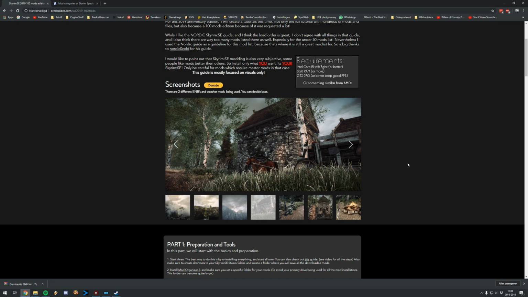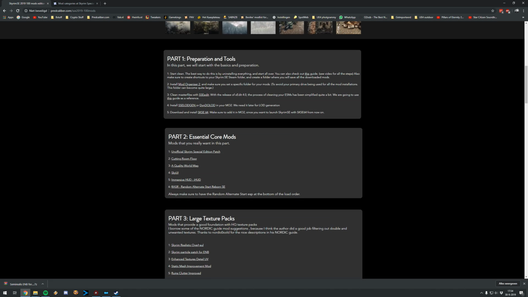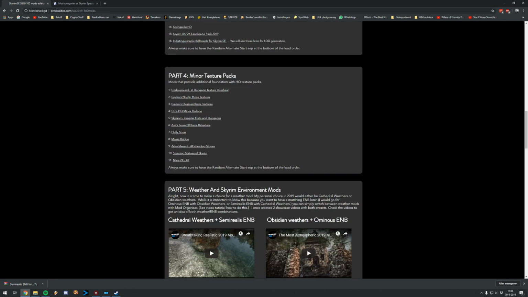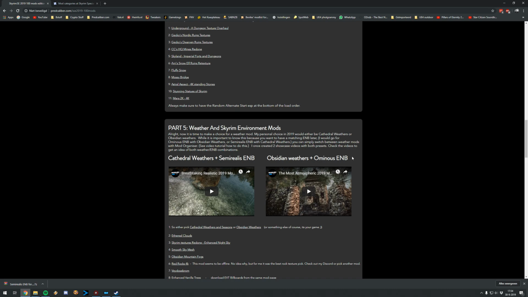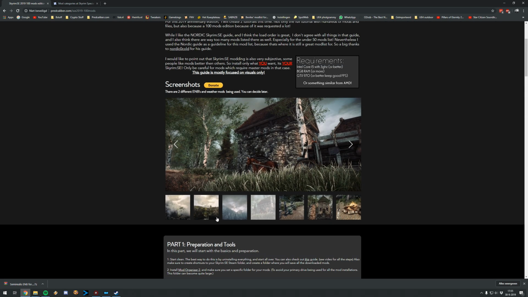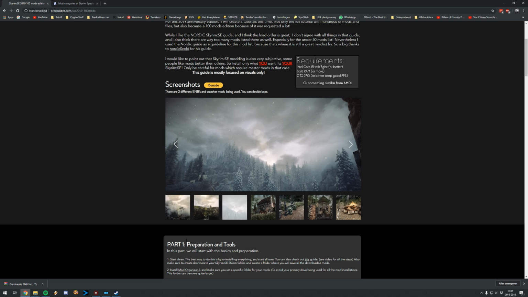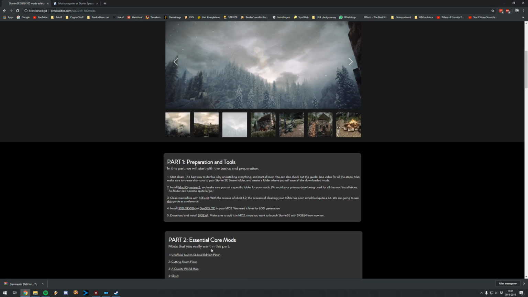Welcome to this extra part of the Skyrim Special Edition 2019 100 Mods Edition, where I will show you how you can easily change ENB and weather mods. The reason why ENB and weather mods are so important is because it's usually a combination of an ENB and a weather mod which belong together. What I used in the tutorial was Obsidian Weathers and Omnius ENB. While I really love this combination, as you can see here in the screenshots, and for me it just looks very great, very atmospheric, I can understand that you maybe prefer something more colorful or a completely different ENB, and in that case I will show you how to easily switch between ENB and weather mods.